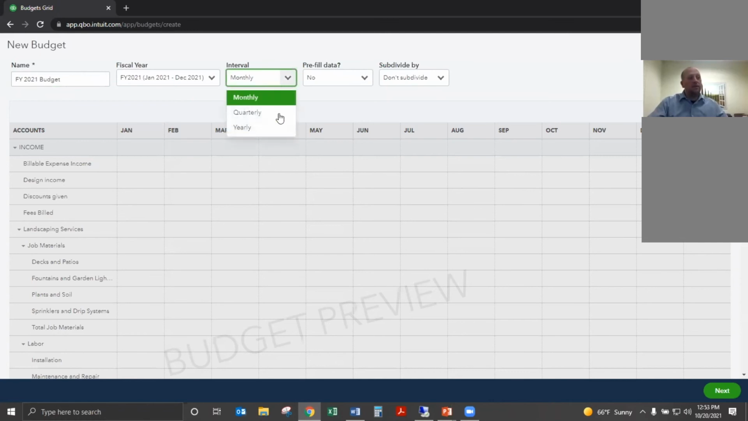Then intervals. Are you going to do it on a monthly, quarterly, annual basis? If you create it on an annual basis and you just want to look at January for the year, it will divide what you put in for your annual by 12. So you're not going to see your fluctuations in your budget, and it's going to make it flat throughout the whole year. So I always like to try to make it a monthly budget where I can see the fluctuations. But some people just want to see an annual as well. So I'm going to create the monthly for this example. Next, like I said, you can pre-fill your data into accounting software.